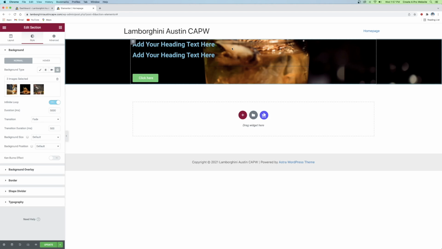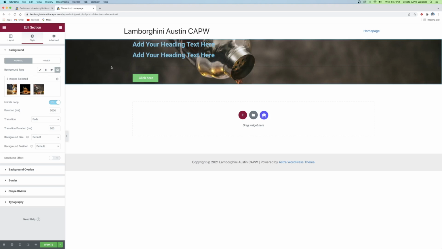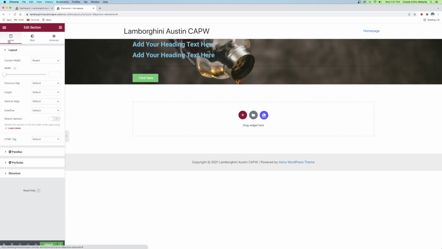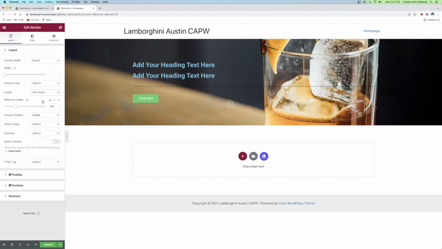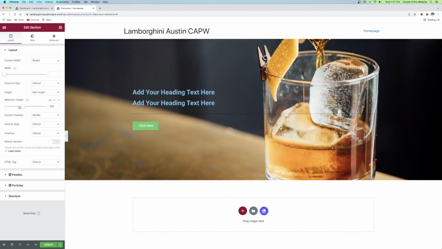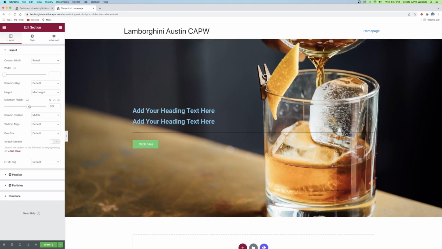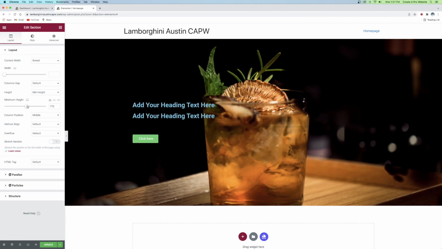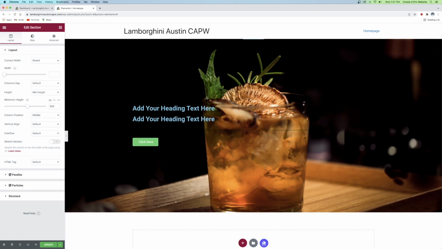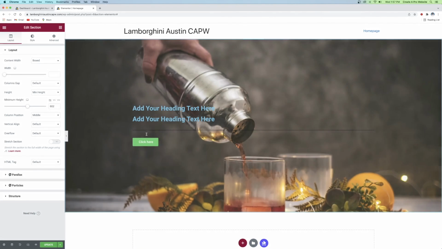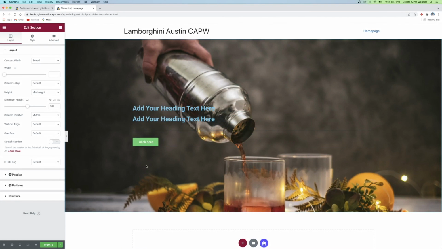Just like that. So the next thing I'm going to do is actually change the height of my section. So let's go back to the Layout tab. And under Height, I can change it to something called Minimum Height. And now I've got a slider where I can drag how tall I want this section to be. So I want it to be something around here, just like this. Okay. Now it's starting to look a little bit more like a website, but we still got a ways to go.